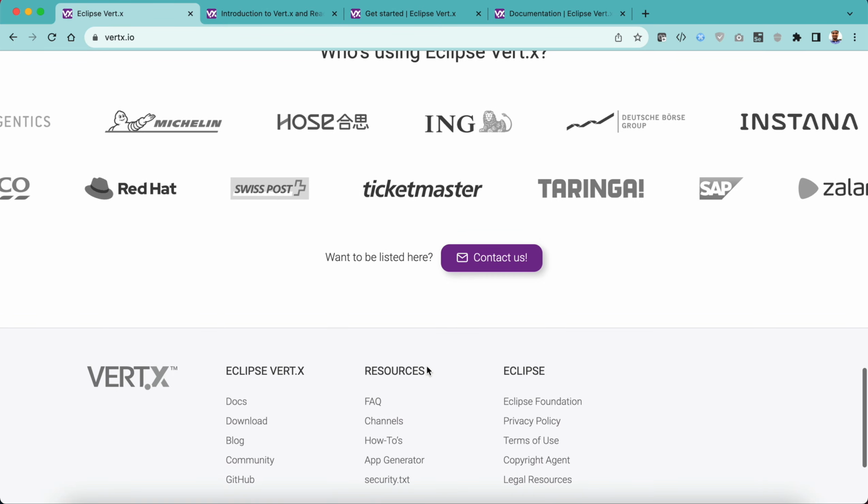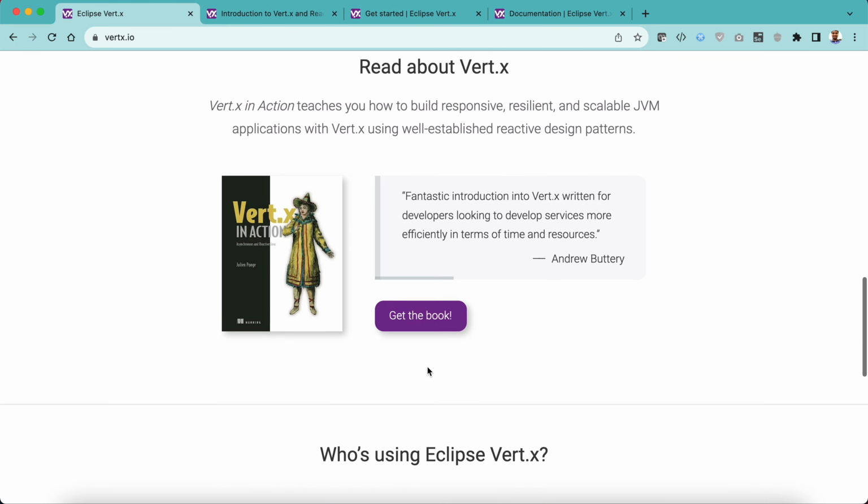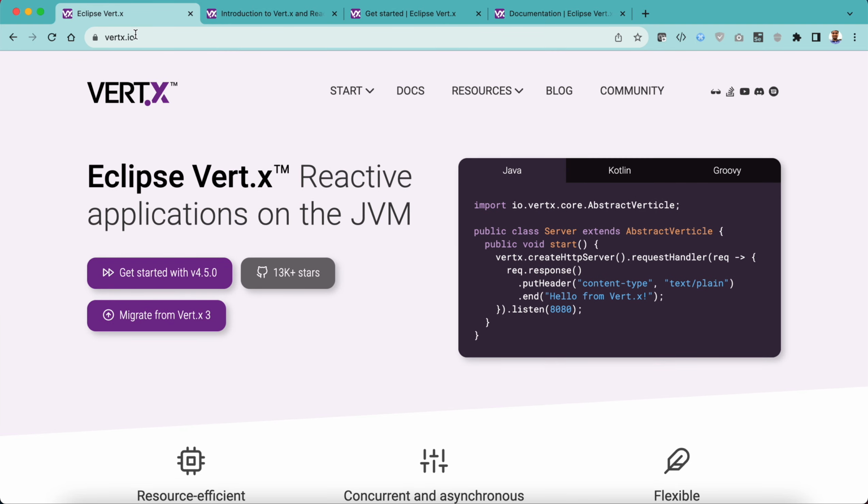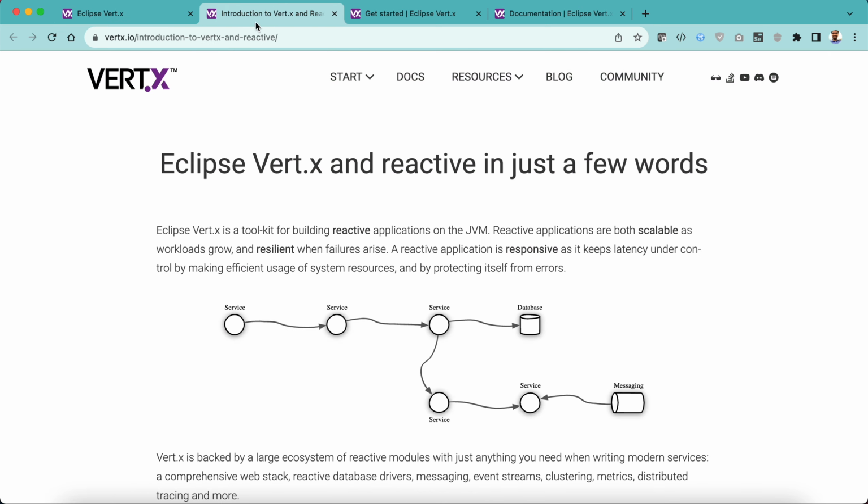If you want to learn more about vertx, you can come to vertx.io, where the latest version when we are recording this session is 4.5.0. And if you have any old applications, you can migrate to the latest version. So with that said, why do we need vertx basically?